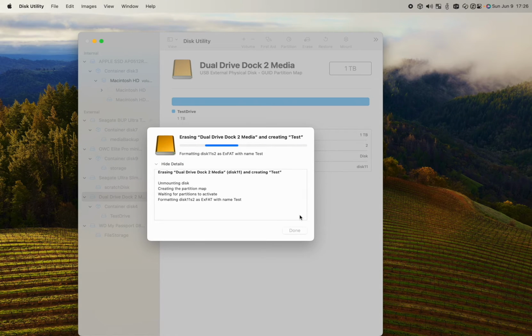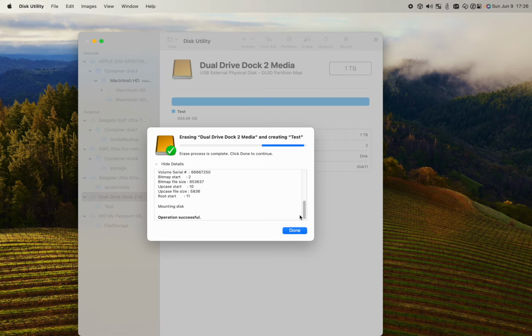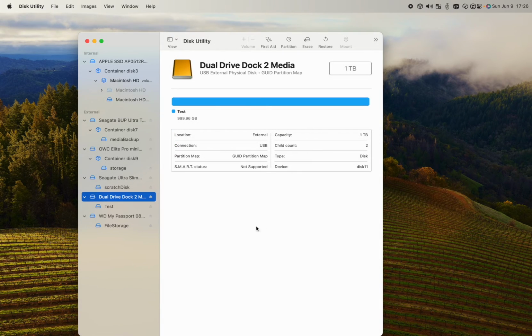And it's going to go through the settings. You shouldn't see an error. If everything goes well, it'll say that the operation is successful, and you're going to be good to go. So now you have an ExFAT formatted drive.